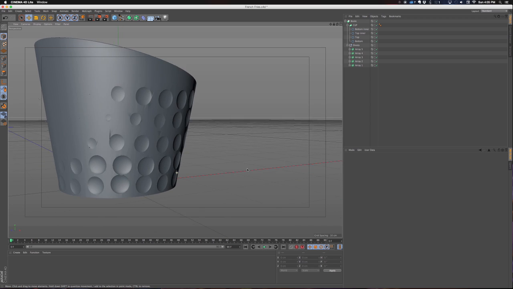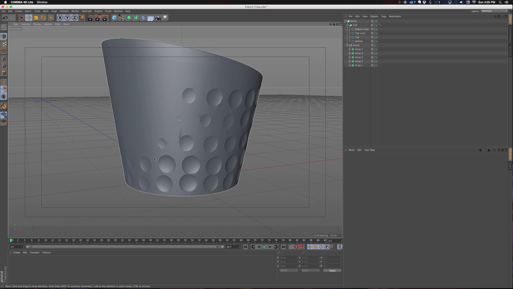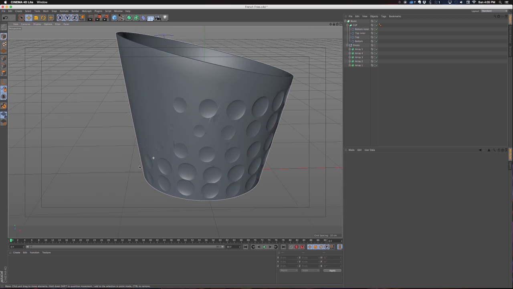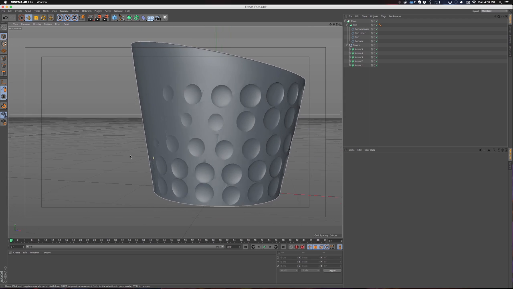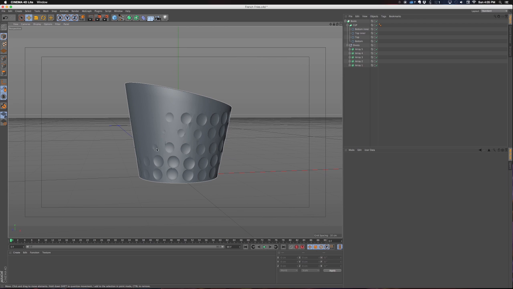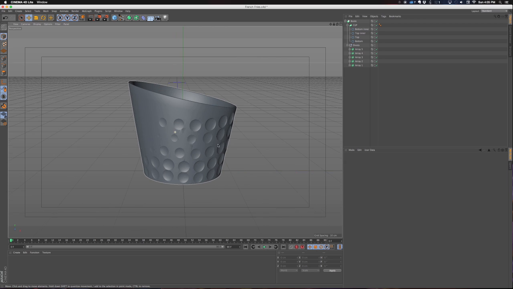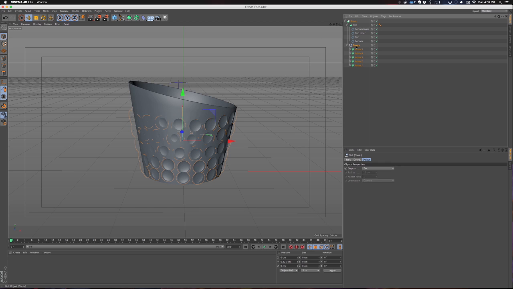Now you're going to notice that on the back of your cup, you start to lose some of the dimpling and some of the divots. But there's always a way to adjust it. I'm going to take this entire divot group, and what I want to do is shear it, because some of these divots on the left side are too low. They should be slanting up toward the top of the cup. So I need a shear effect.